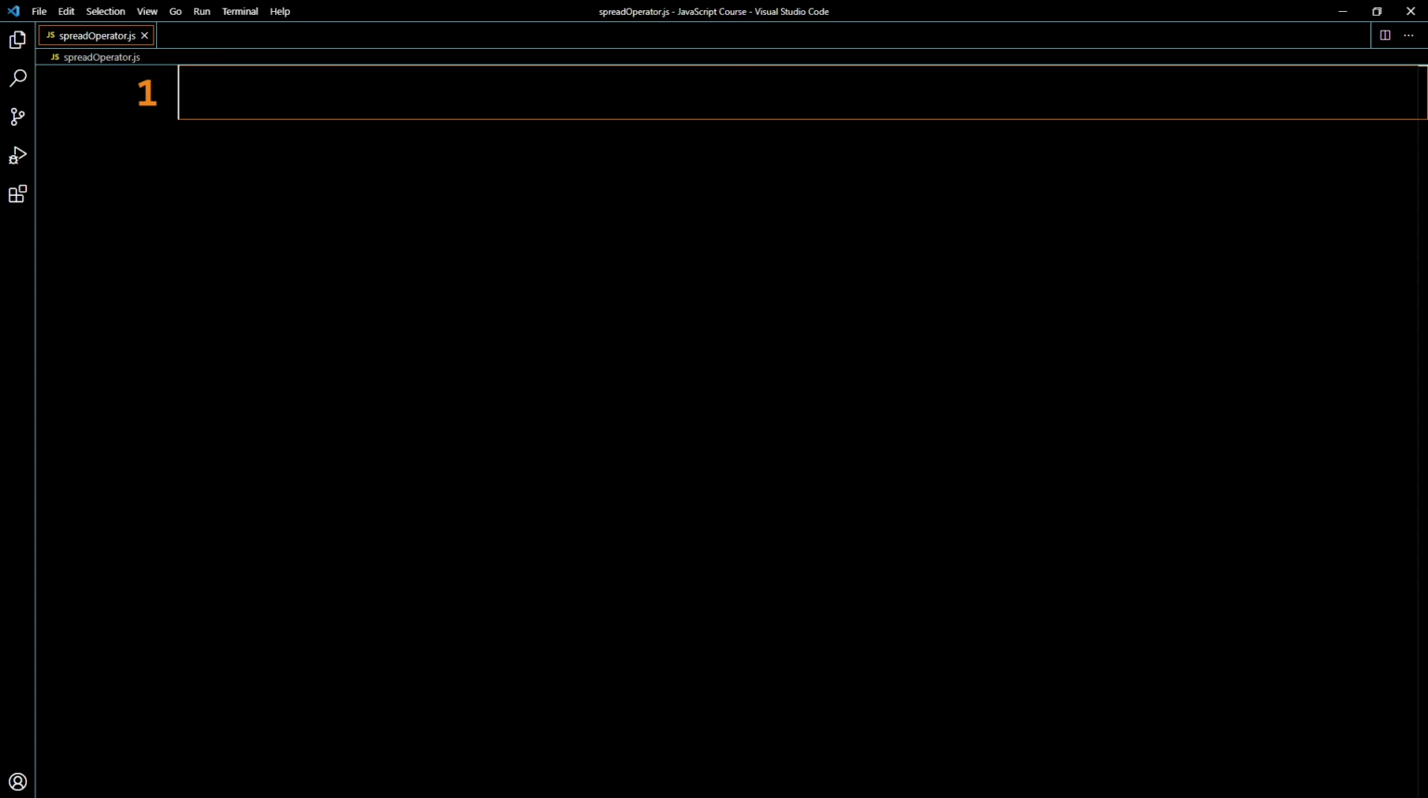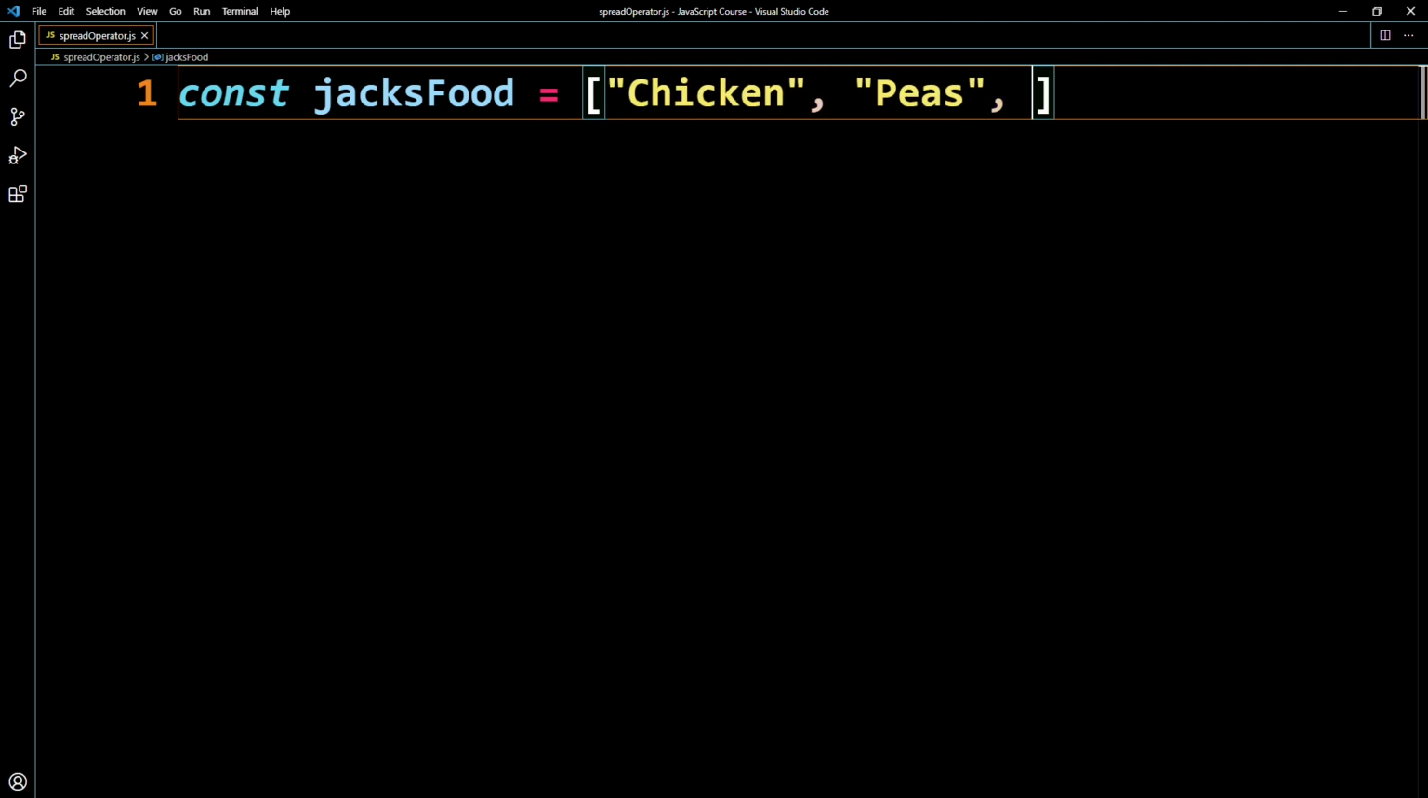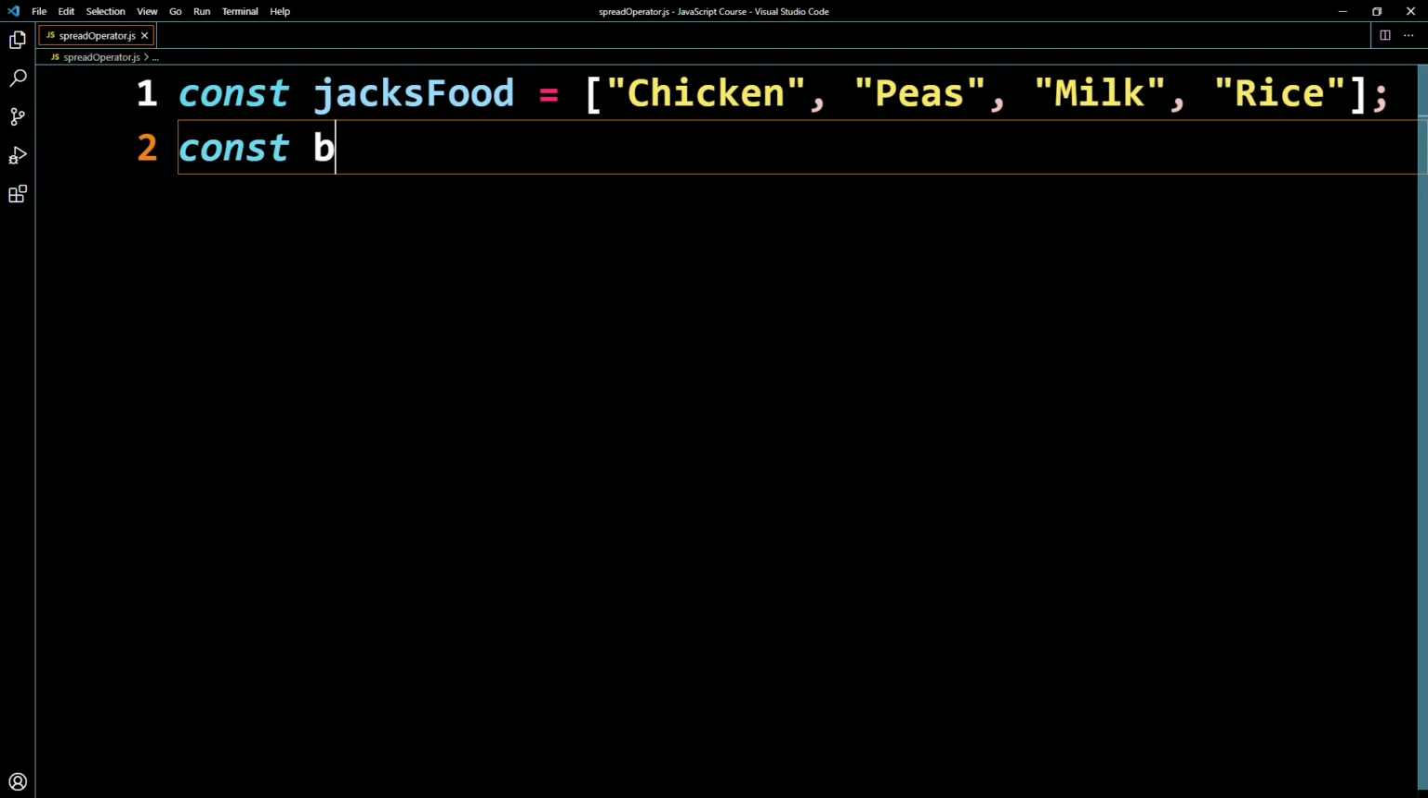So we saw earlier in the course, again, that you could use slice or concat to make something called a shallow copy. And I haven't gone into detail on a shallow copy, but basically we can create a shallow copy with the spread syntax as well. So let's do something like const, I'll go jacksFood, and I'll set this equal to, I'll just have a few items. So chicken, and then maybe we'll do peas, and then let's say we do something like milk, and then let's say we do something like rice, okay? And then let's do something like const bethsFood, and let's just copy jacksFood.